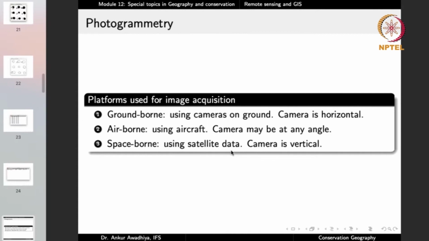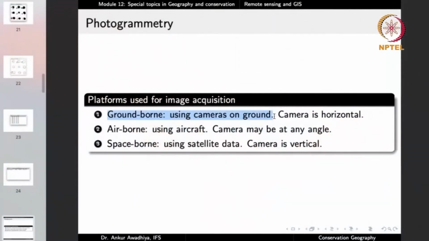Now to take these photographs, we use several platforms, and different platforms give us different kinds of images. We can use ground-borne platforms, in which case we have cameras on the ground level. So if you take a camera into the forest or into a plantation and you take photographs, then that is a ground level platform. And in this case, the camera is horizontal.